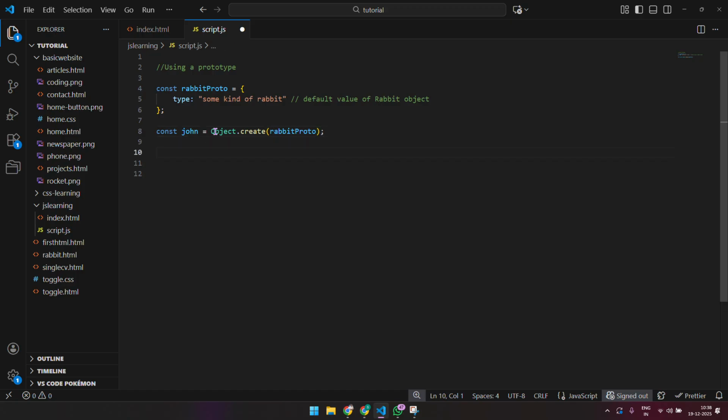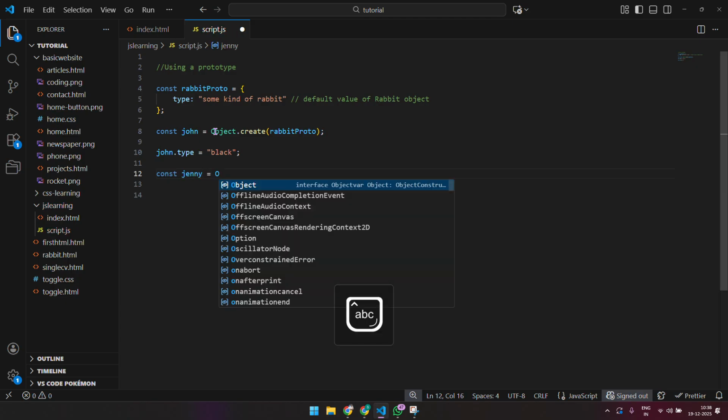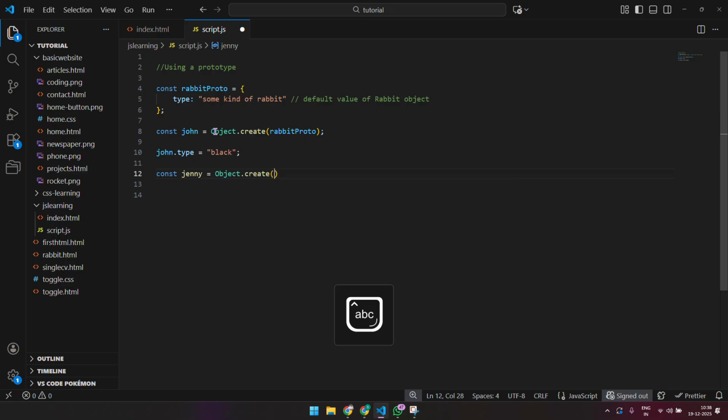All right, and then we can say John.type is equal to black. We also have another one, const Jenny is equal to Object.create(rabbitProto).